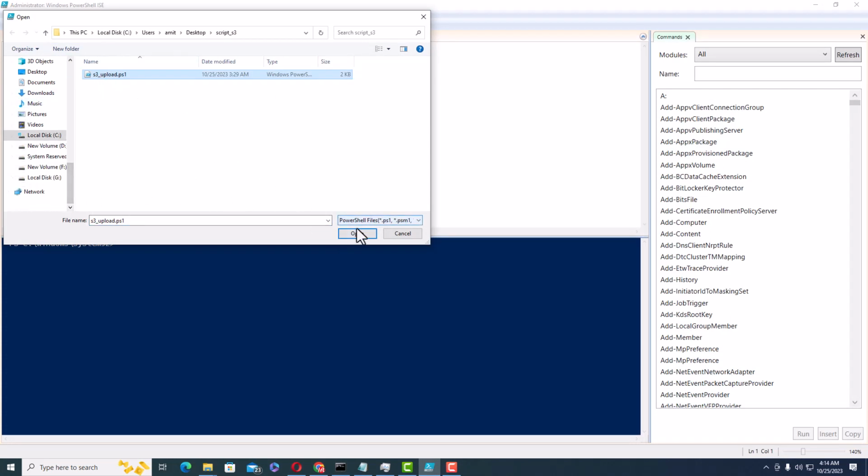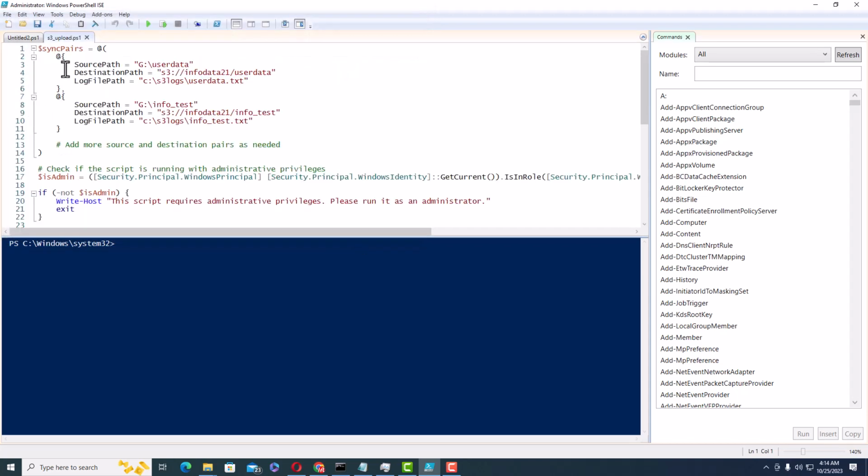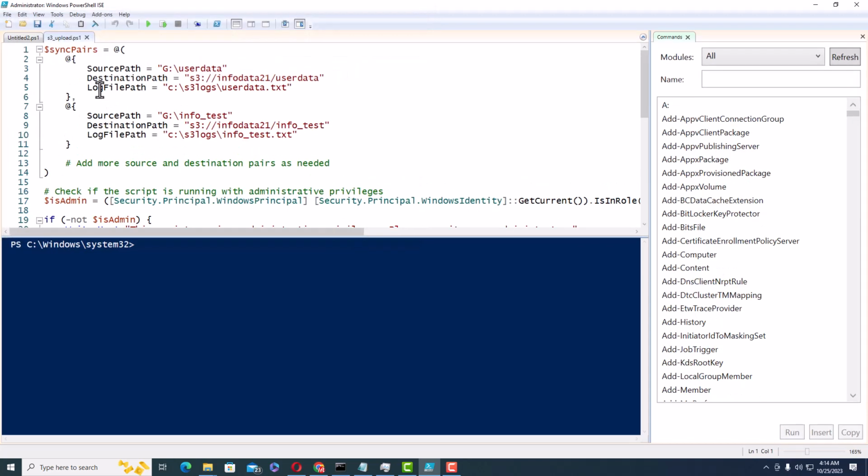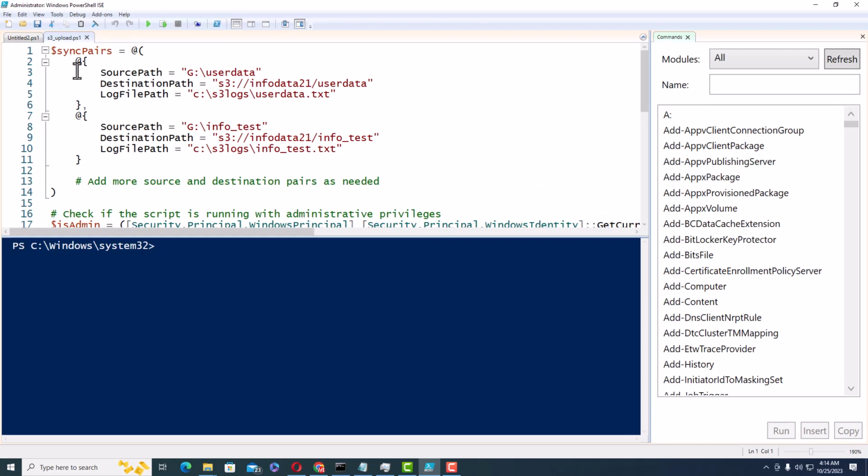So I'm going to open this PowerShell script. Let's start. First I specified a variable. In this variable, source, destination and log file are written over here, and this is the source, that is G drive and user data. So this is one folder, and the second folder is G info test. So in the G drive I have two folders, one is user data and the second is info test data.